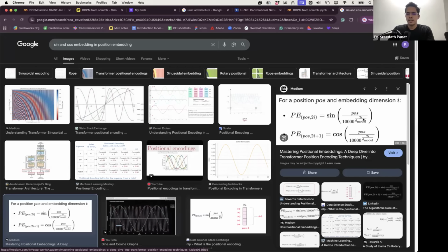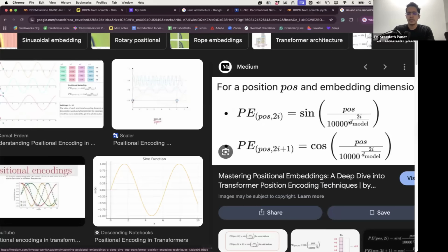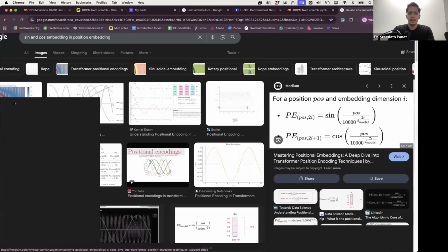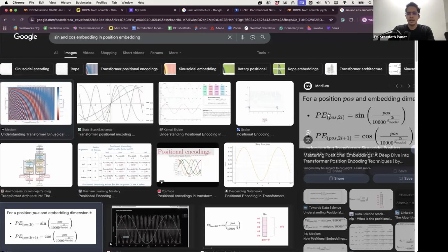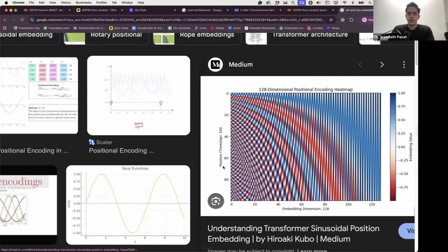Inside this, there is a frequency term defined by this exponent, whatever is there inside the sine. And ultimately, what it will create is a unique time embedding for every single point of time. Here, look at this. Position in time step is 100. So here time step 0, time step 1, time step 2, etc. up to time step 100 are there.